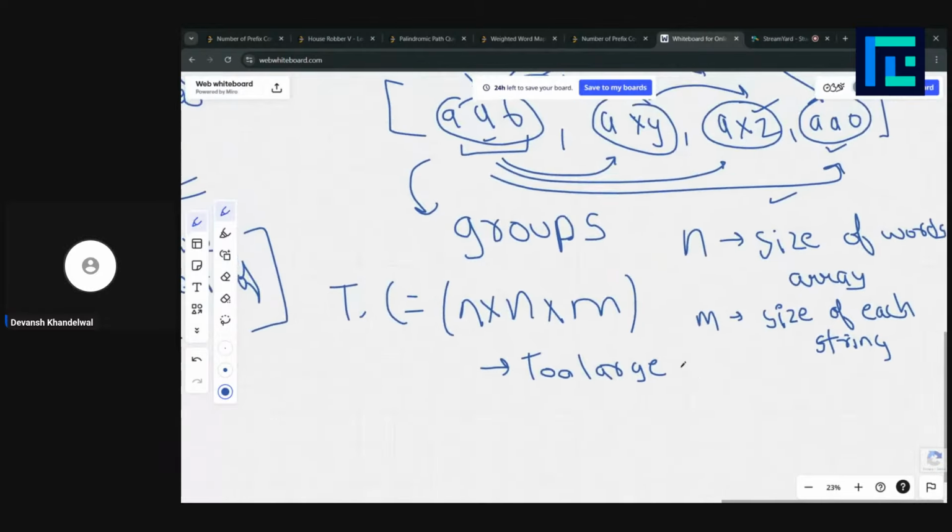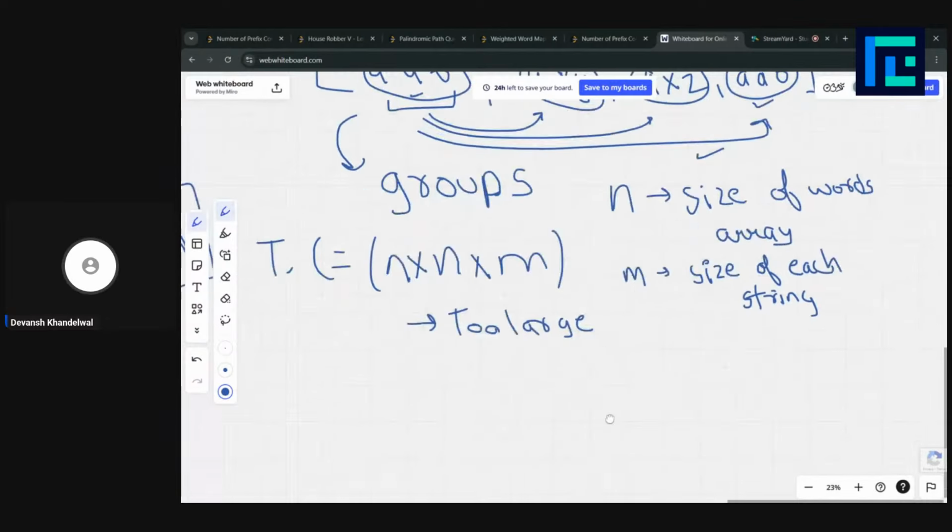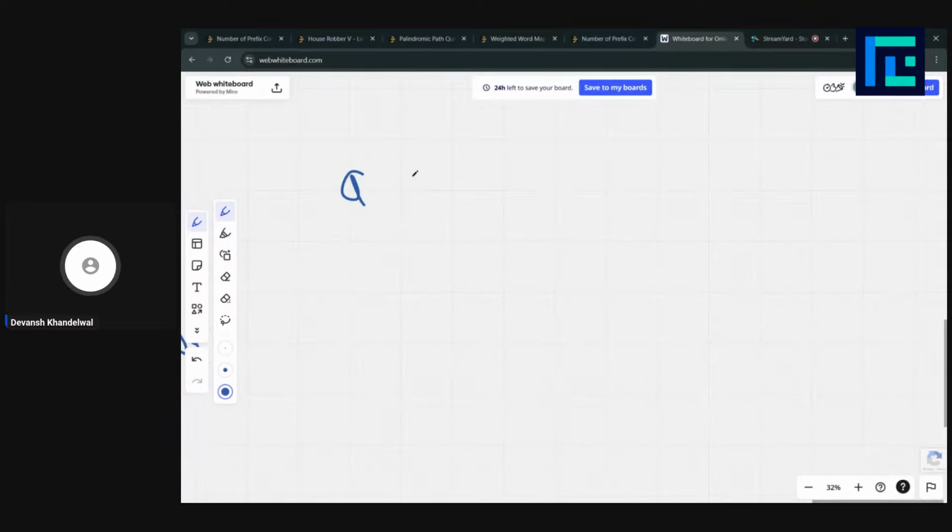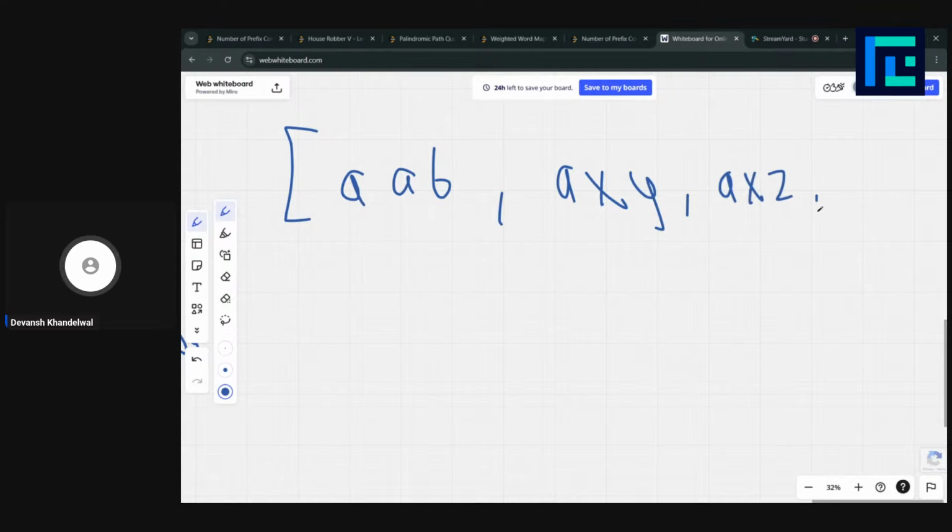iterate once. We will use the same array. Let's assume we have this array: AXY, AXZ, and AAO.